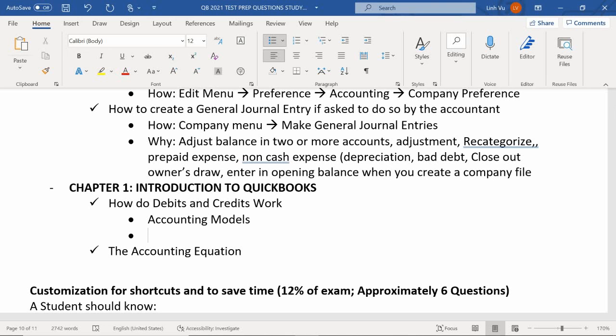So that's this idea right here: understanding what debits and credits do. I would refer you to the accounting model, which gives you a graph of all the account types, which includes your assets, your liabilities, your equity, your revenues, and your expenses, and it gives you the direction of the flow of transaction.